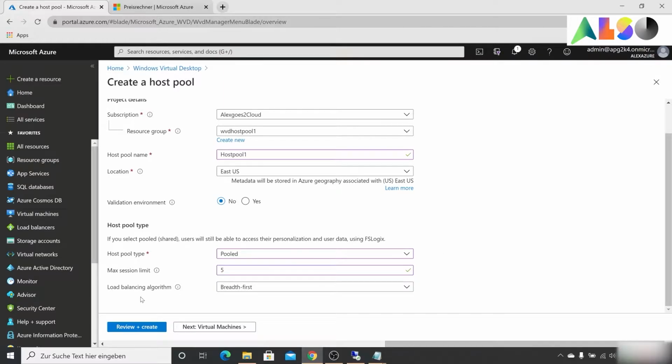And then you have the load balancing algorithm. So what you can choose of is breadth first, or you can go with depth first. What does it mean? If we run up to 5 or 6 machines or whatever we want to take, if we select breadth first, the first user will go on the first machine, the second user will go on the second machine, the third user will be placed on the third machine, and so on. So this is the breadth first option.